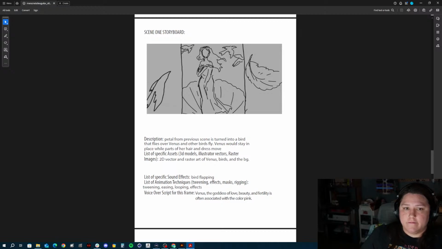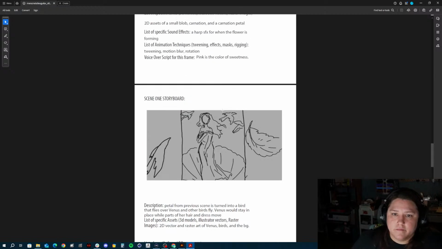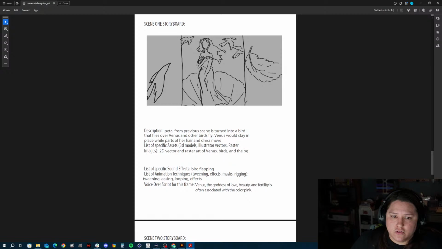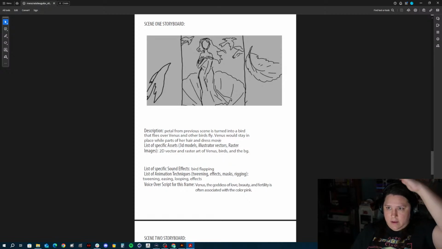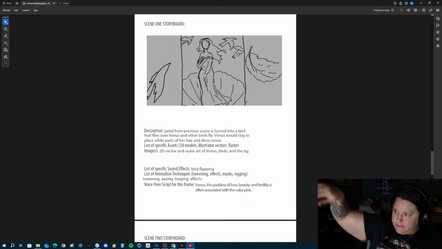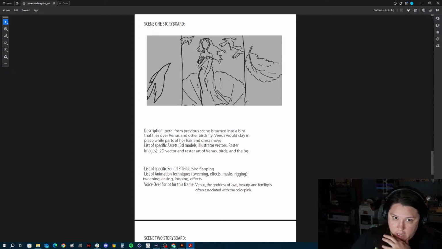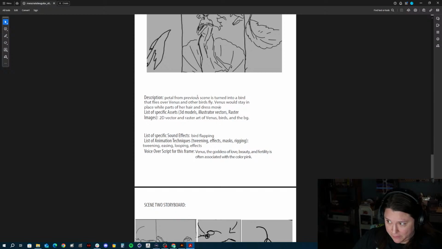So maybe the feather or the petal drops down and comes to wipe the scene. As it falls down, it reveals the next scene where the birds are flying around and you have her hair, her standing there. But I think this is really cool. We can work with it to see what you have time for, right?